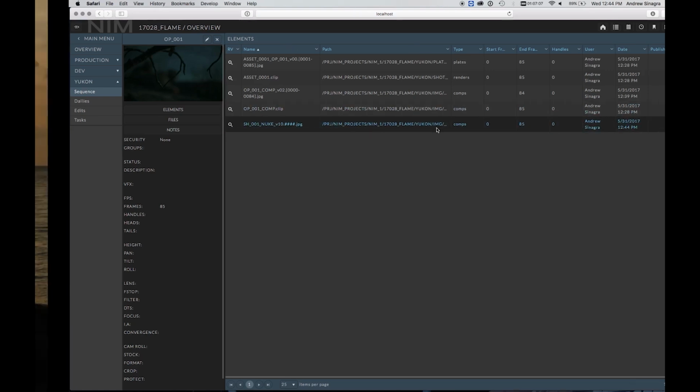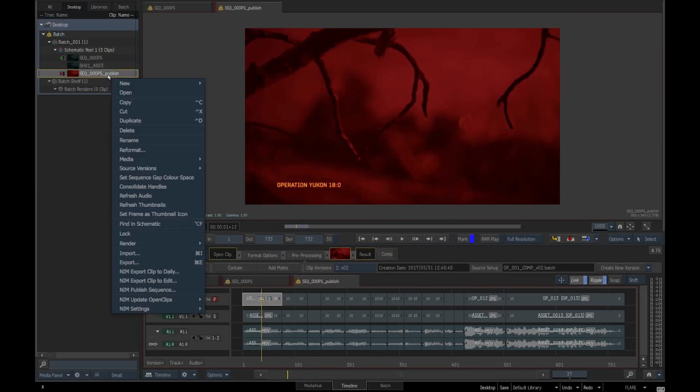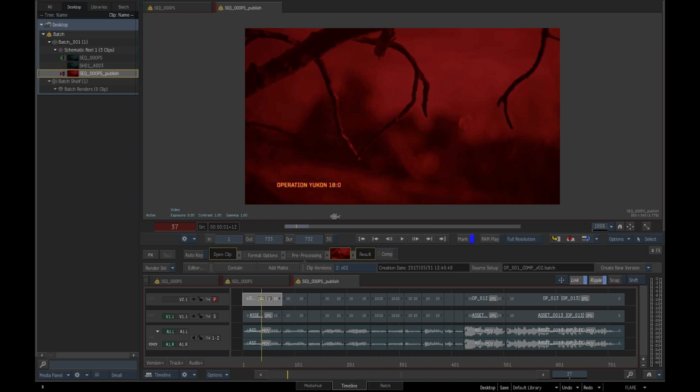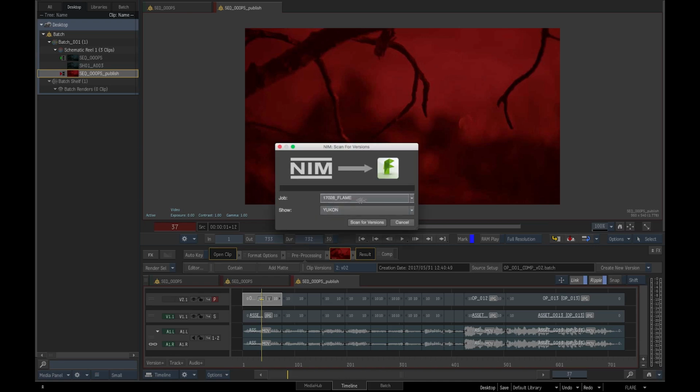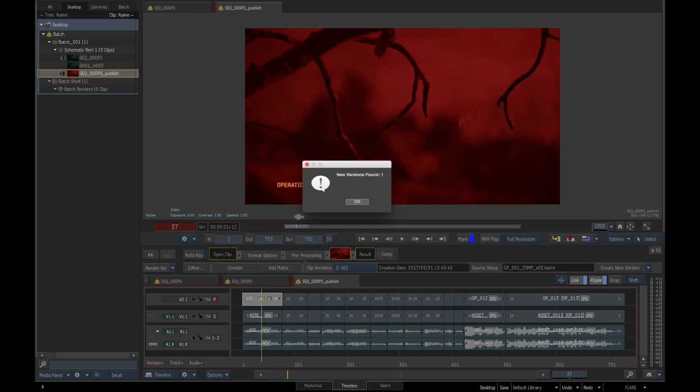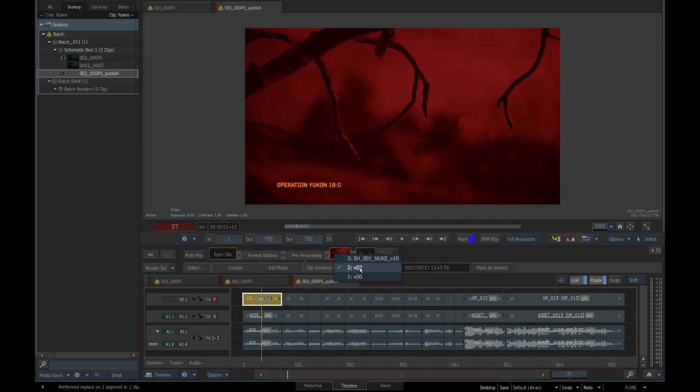We can go into Flame and right-click on our publish timeline, and we want to update OpenClips, and I'm going to tell it to scan for versions. What this is going to do is match all elements logged with the same element type as the OpenClips. And here we're going to scan for versions. We found one new version. I'm going to click OK. Now, looking at our version, we can see that we've got our original as well as our new comp.